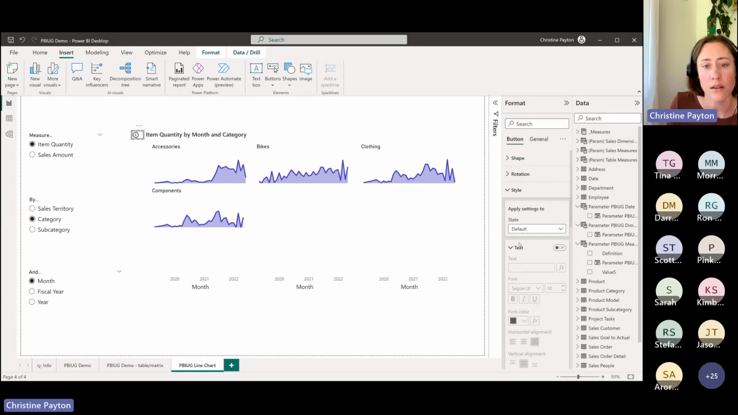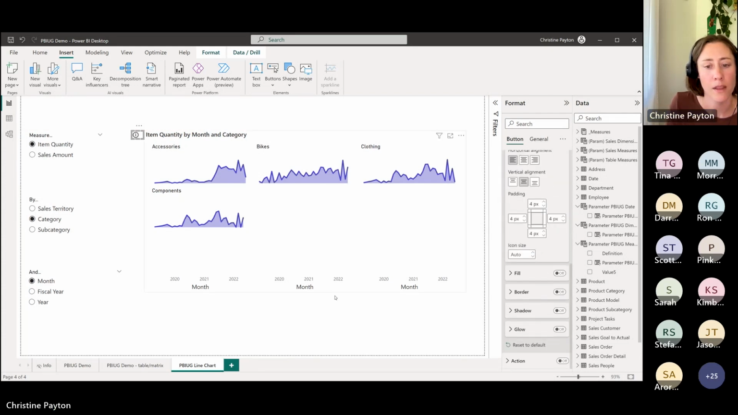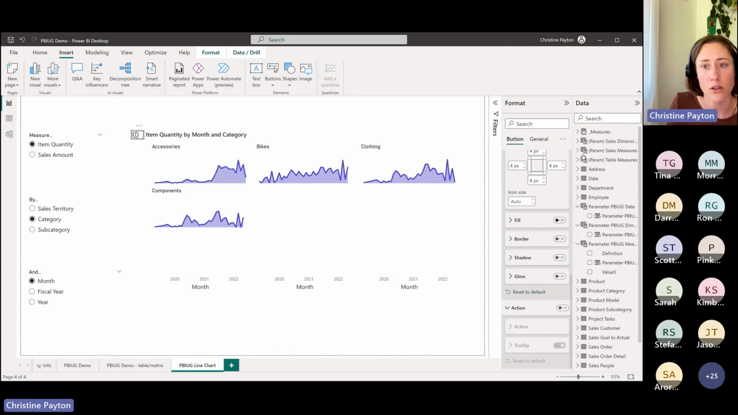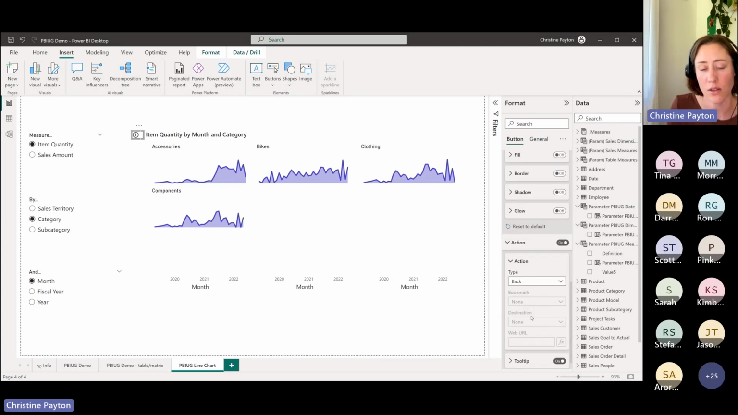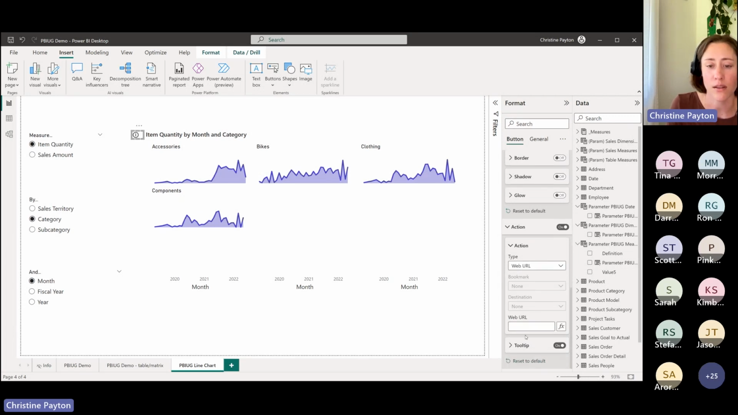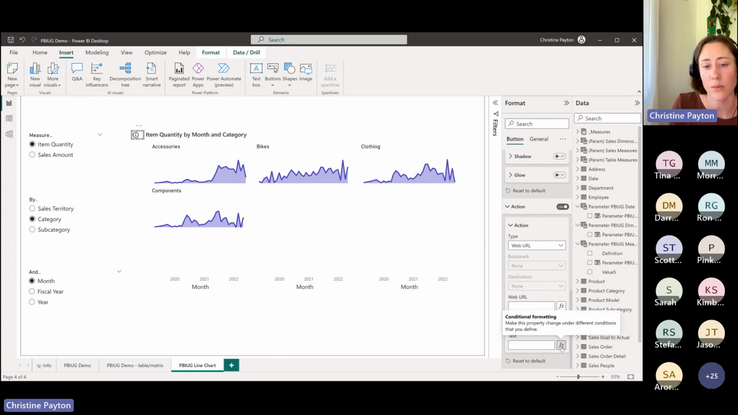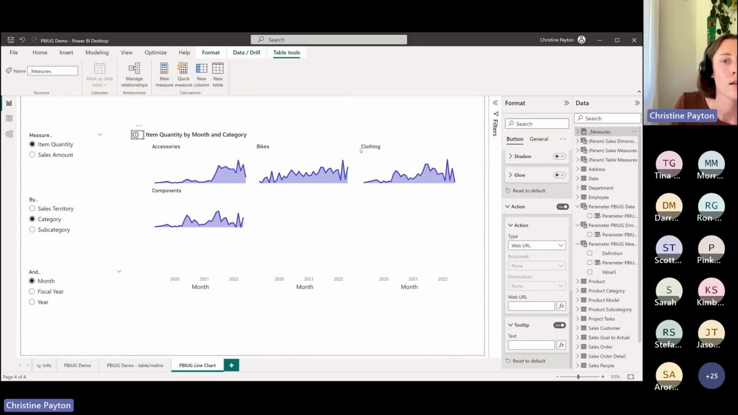And for the action on here, we need to add a measure for this, but I'm just going to show you where this is. So we turn action on, so that's going to let you do a tooltip. And you have to select an action in this drop-down menu, and none of these options just do tooltip. So what I like to do is just select web URL and then leave it blank. You can leave web URL blank and then it won't actually click anything when you enter it. So the tooltip, this FX button, is going to be where we put our measure. So I'm going to make one for that.